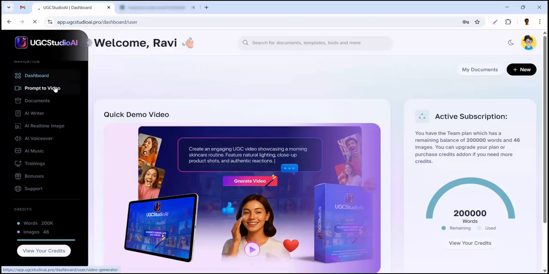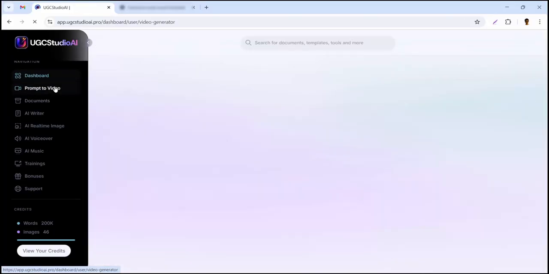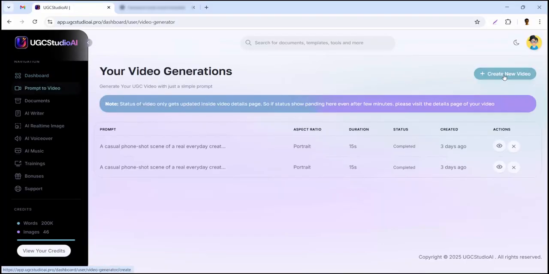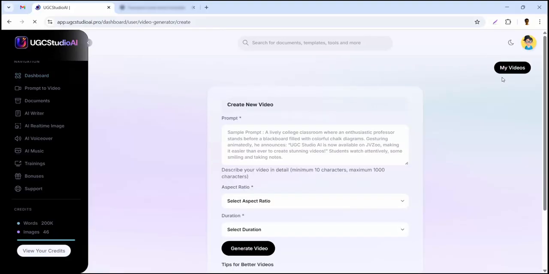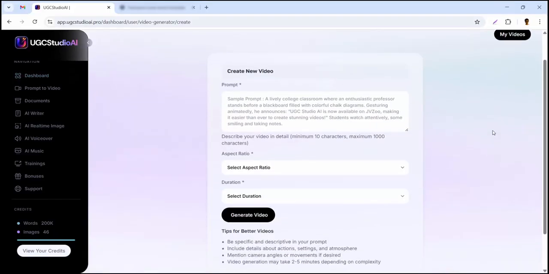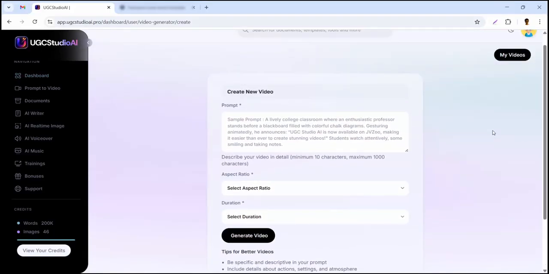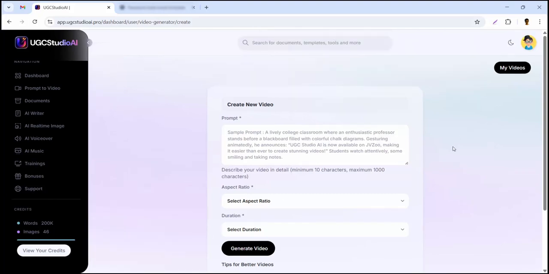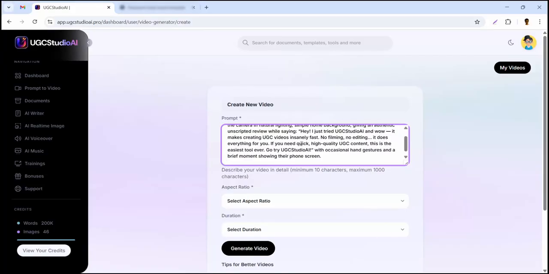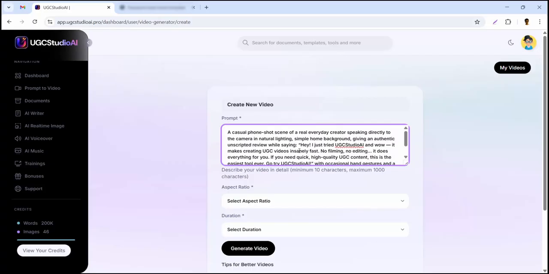From the left menu, click Prompt to Video. Then click the Create New Video button. Here's where the magic happens. You simply enter the prompt describing the video you want to generate. Remember, the more detailed your prompt, the better the results. Let me paste my example prompt here. This is my prompt, and you can see I kept it detailed.